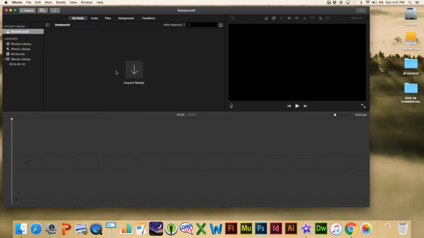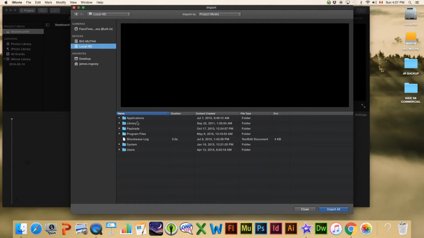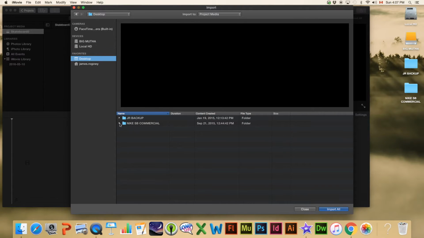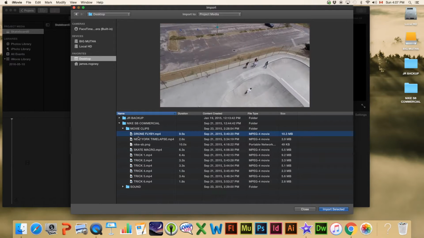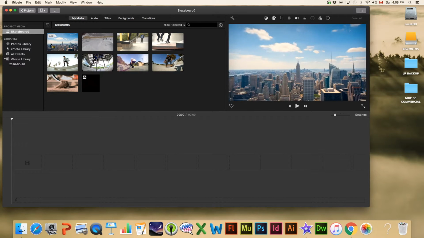Now, I'm going to click Import Media. You can drag and drop into this window, and that works too, but I'm going to use the Import Media button here. And I'm going to find the folder on my desktop. It is called Nike SB commercial. I've got my movie clips and my sound. I'm going to bring in all my movie clips just like this and import. Here they go. Nice.